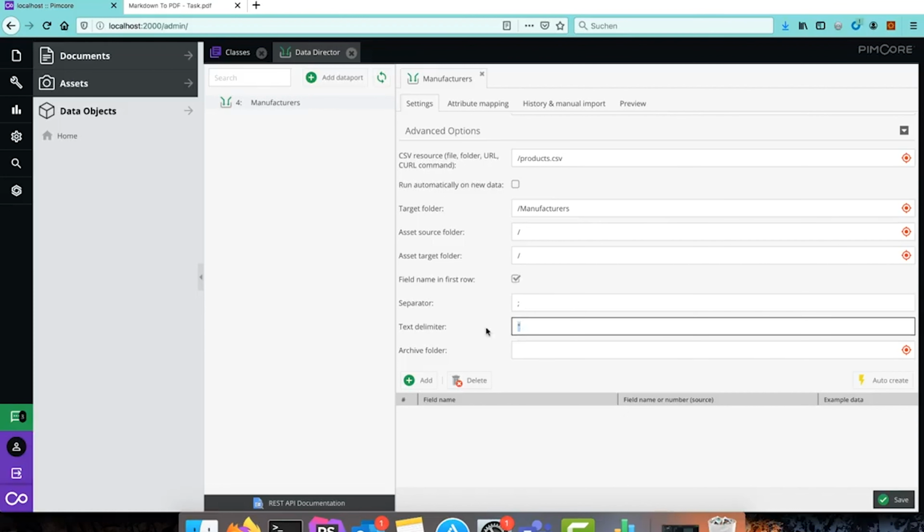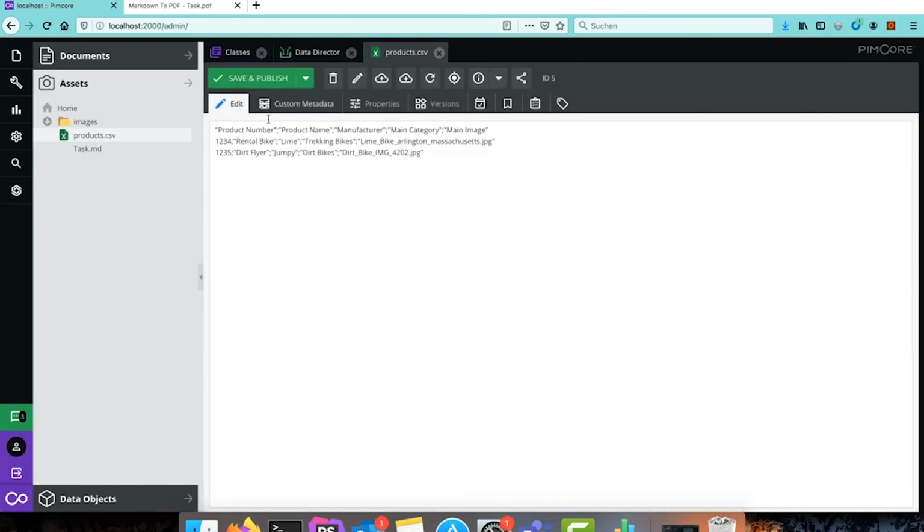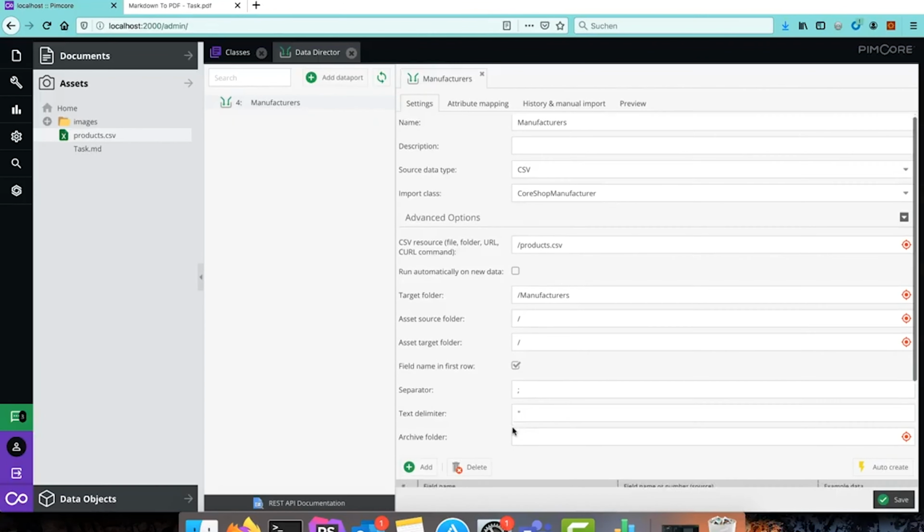Separator and text delimiter can be kept as the default values. When we open this CSV file with an editor, we see that we have used the semicolon as the field separator and the quote sign as the text delimiter, so we can leave that as is.